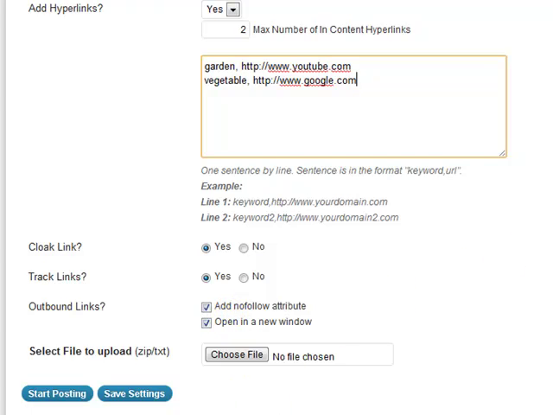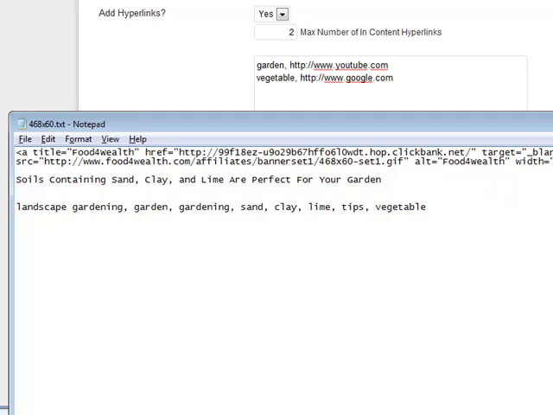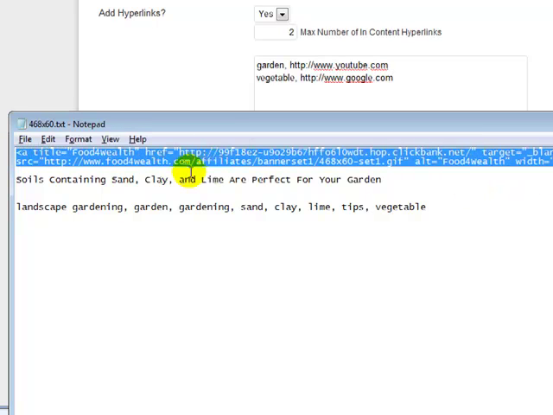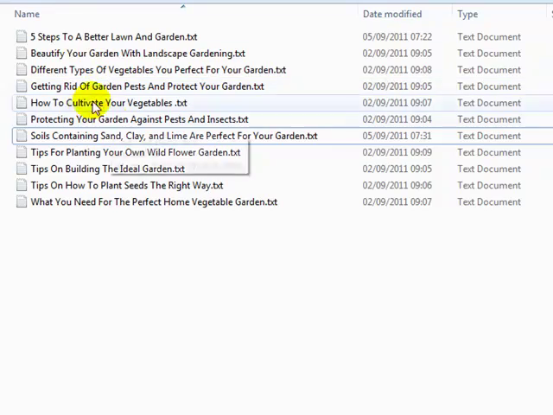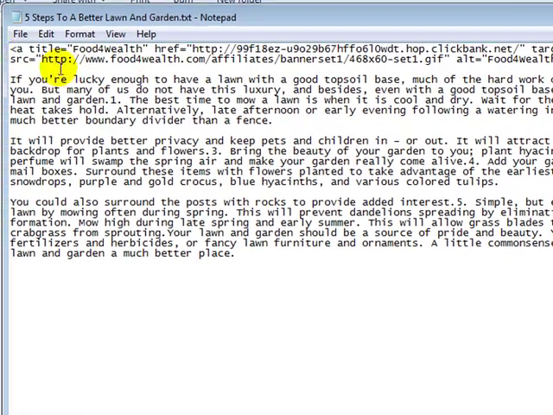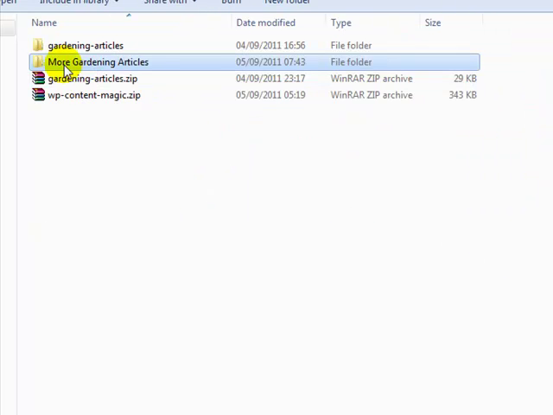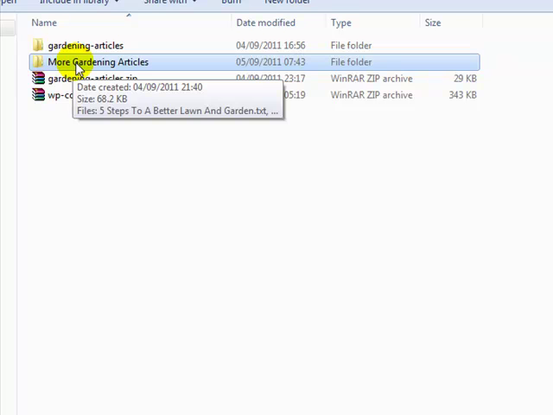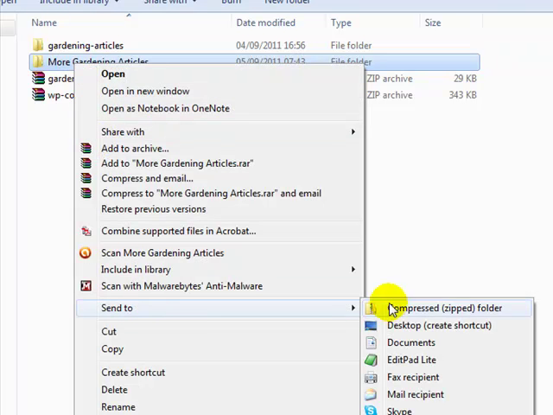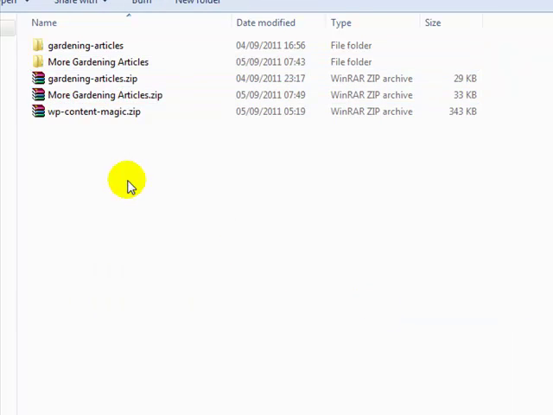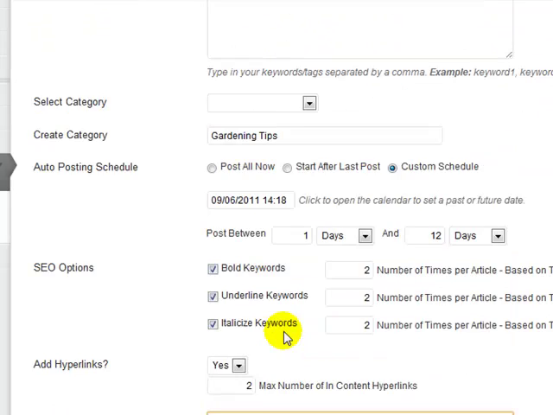Before I actually upload these articles, I'm going to do one more thing. You can add a banner, so well HTML, such as JavaScript contact form. I haven't actually tried that, but that should work. And this HTML is a banner. So I want this 5 steps to a better lawn and garden to have. Oh, okay. I've already put that in there. So this particular article already has the banner. Great. Now I've got my articles all set. I've changed the titles, made sure I didn't have any underscores. I'm going to go ahead and zip this. So right click, send to compressed. There we go. And I'm ready to post.